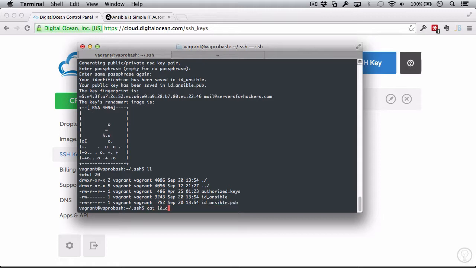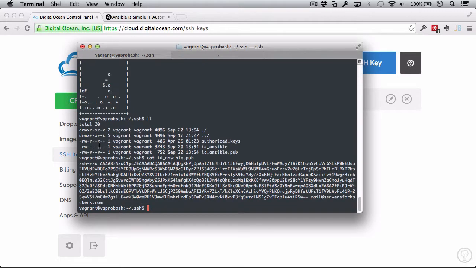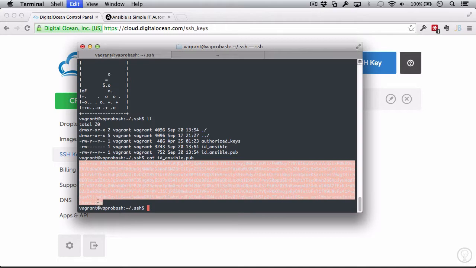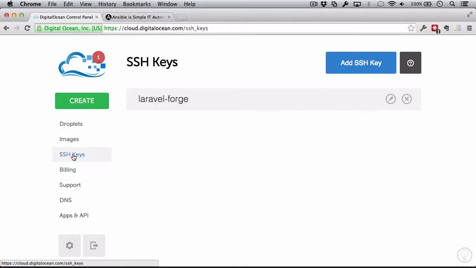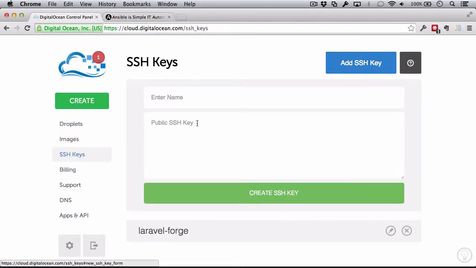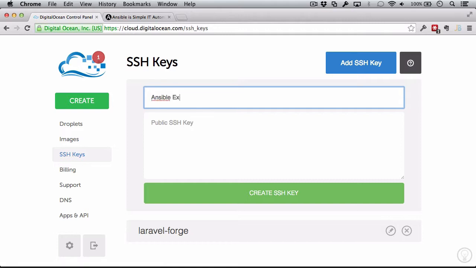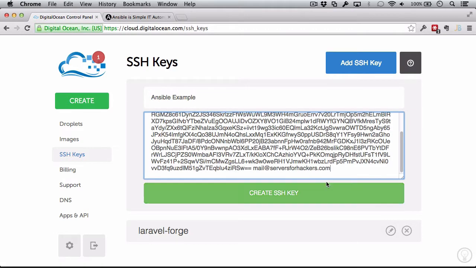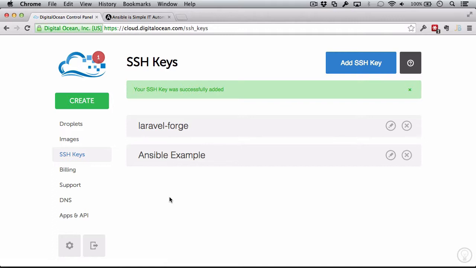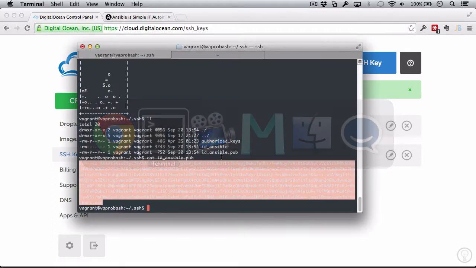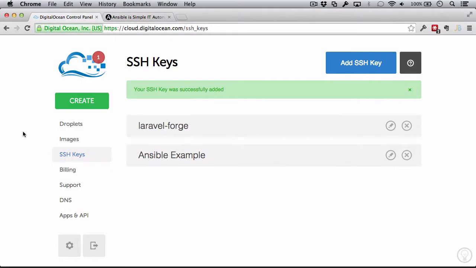I'll just do it the simplest way. Good old copy and paste, SSH key, let's add an SSH key. We'll just name this Ansible example. Great, so now any server I create inside of DigitalOcean, I can assign this Ansible example key, and I'll be able to log in from this virtual server.